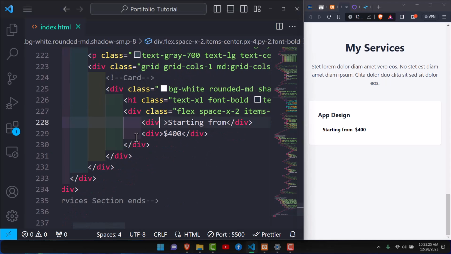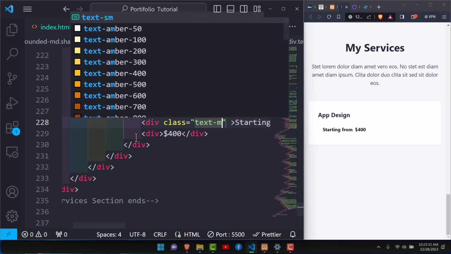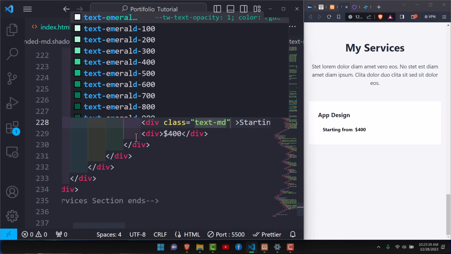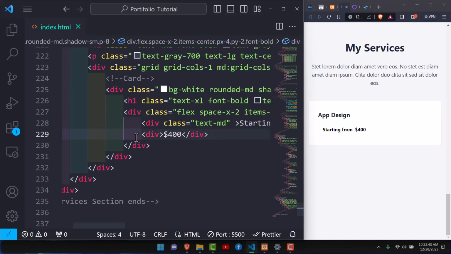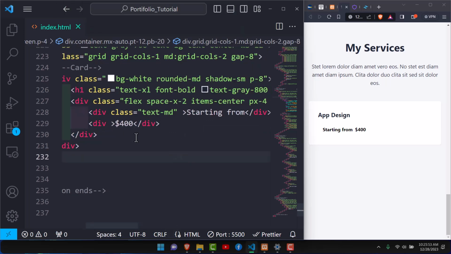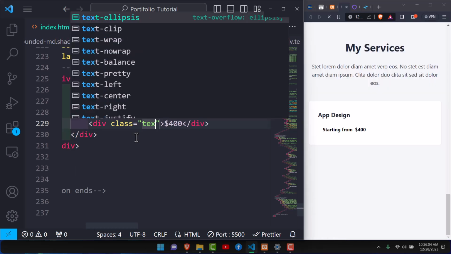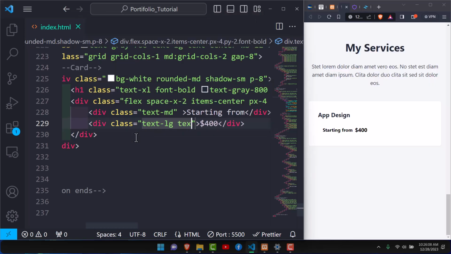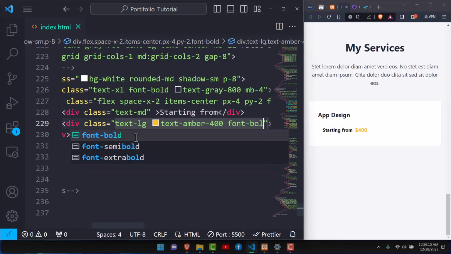So we can now come to this text here. We style it a little bit by just having the text being medium. Alright, so now this one we can also style by giving it a text size of large, and the color should be orange, and it should also be bold. That's the font weight.